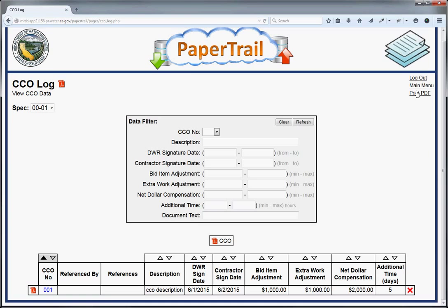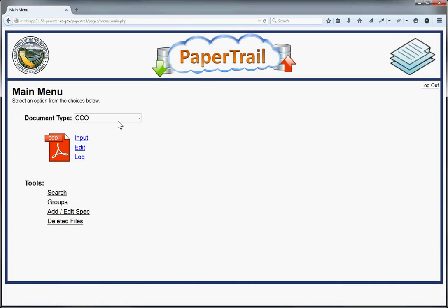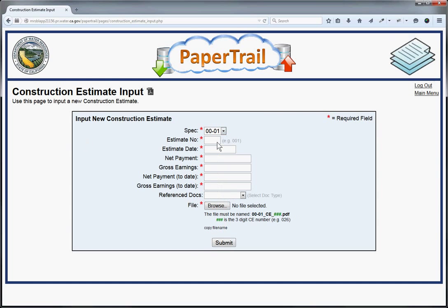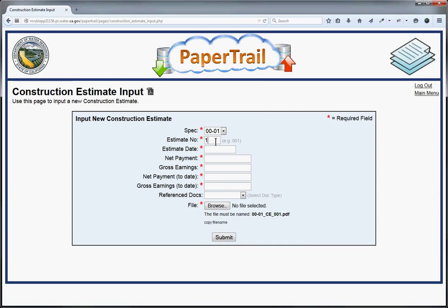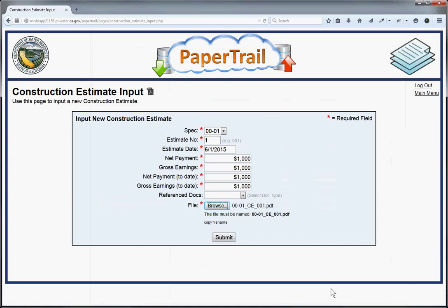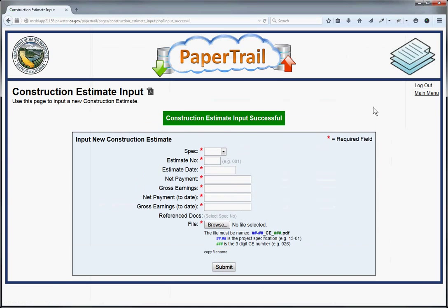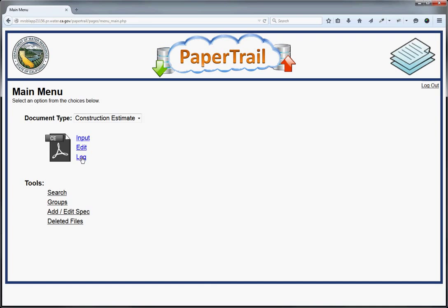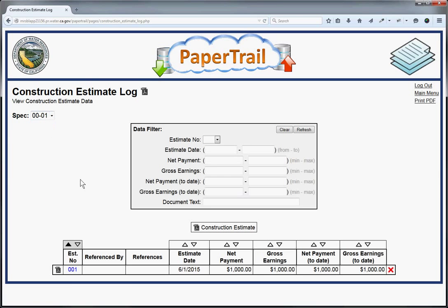Alright, let me go ahead and log a different document type. How about a construction estimate input? Also for spec 1, why not? We'll call this estimate number 1. I'm just going to type in some numbers here. Reference documents, I'll get back to that in just a moment. And I need to find my construction estimate number 1. Submit. Alright, we're good. Let's go to the construction estimate log and see our 1 entry.